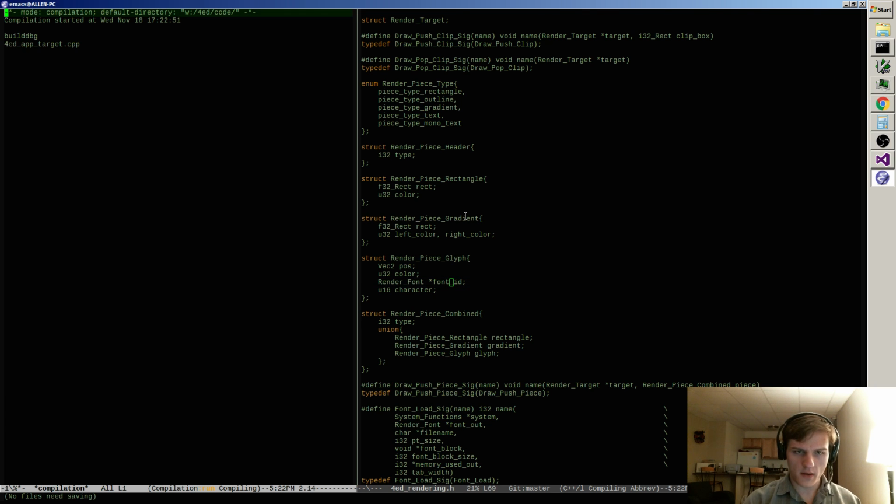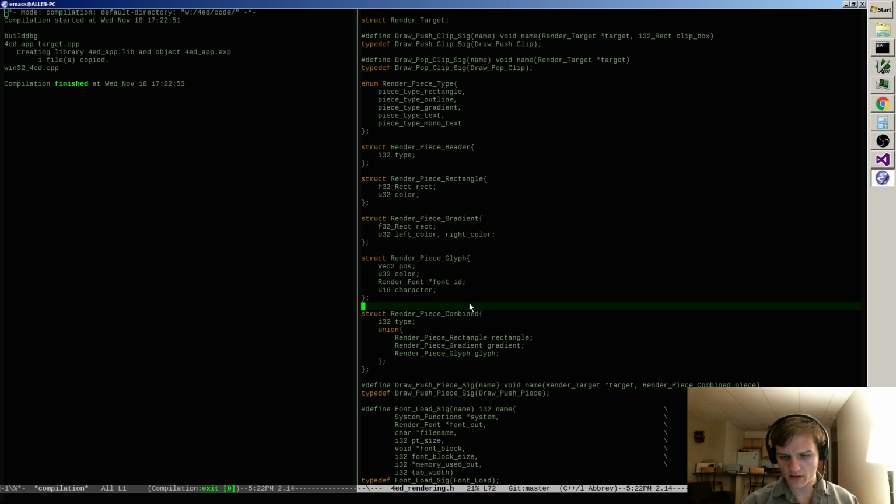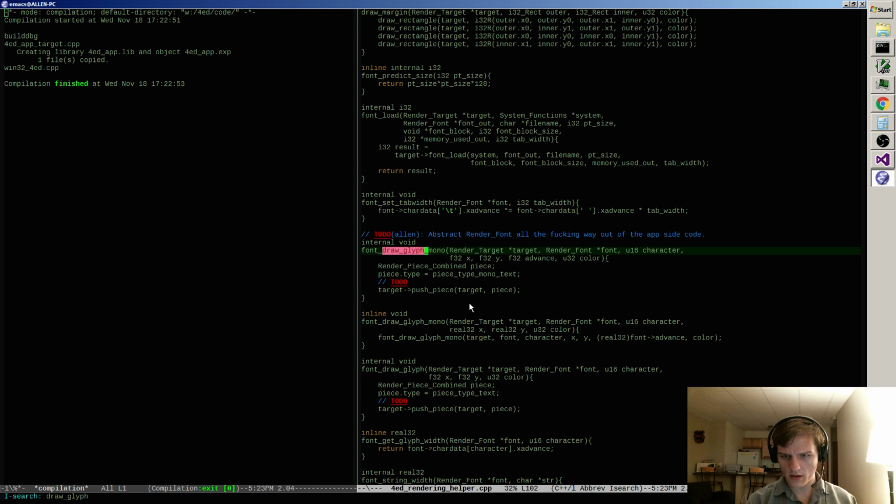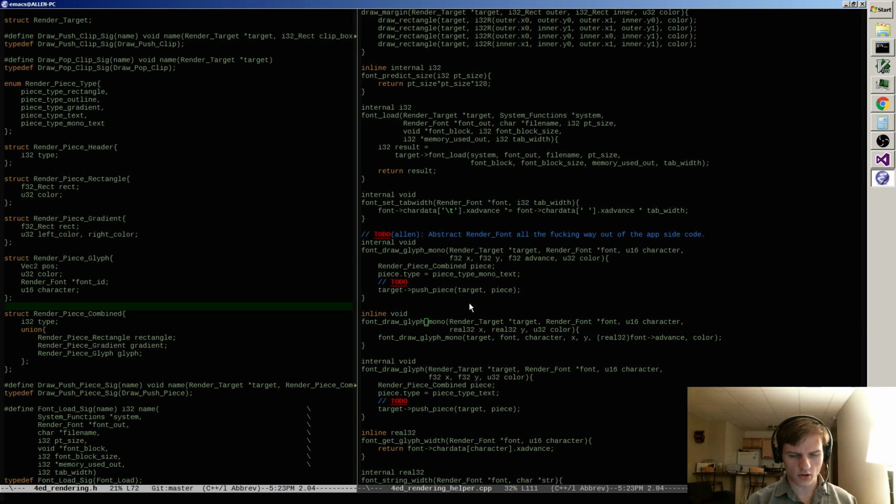But in the meantime, let's see if there's any errors from that. No, there aren't. That's a little weird. Now the rendering helper, draw glyph, we'll probably prefer that. But why isn't it showing me any errors then? Text. Oh, these still believe in that way of life. Okay.